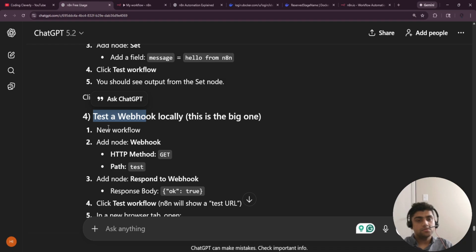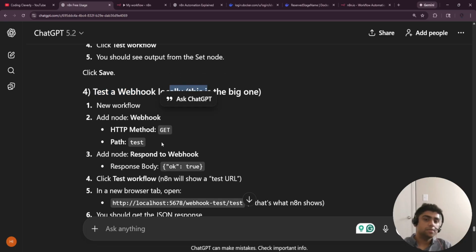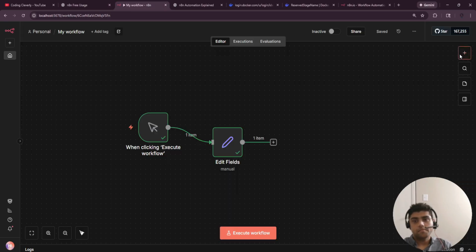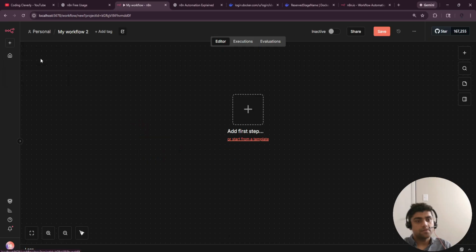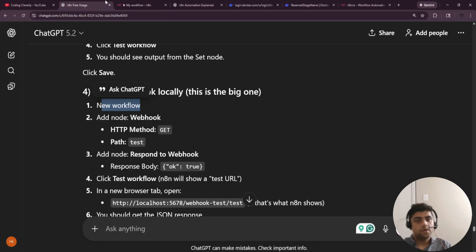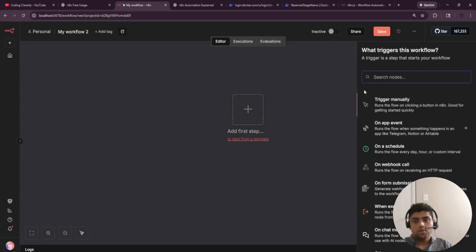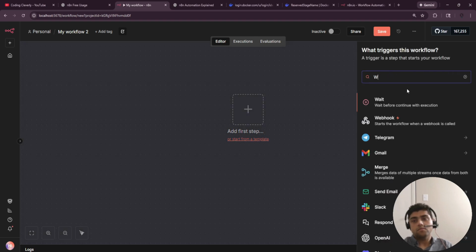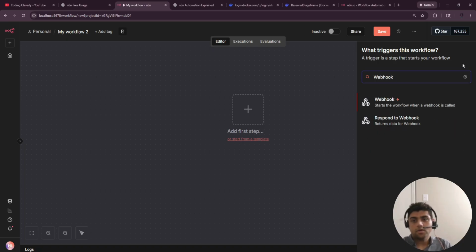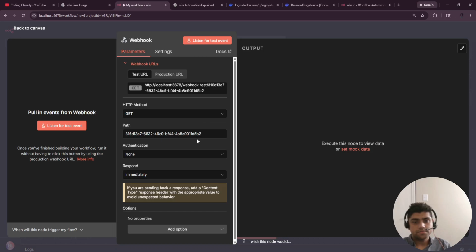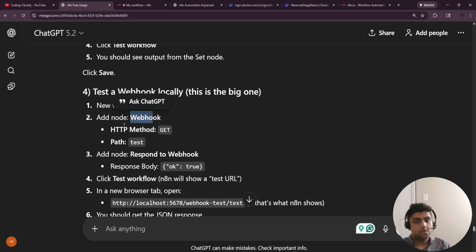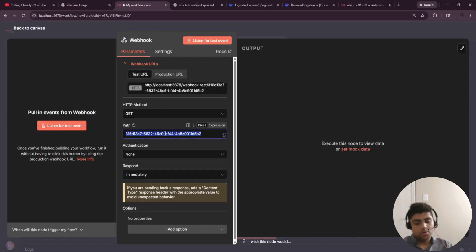Now if you go to test a webhook locally, this is the big one. New workflow. Okay, so we create a new workflow. Add node webhook. So let's go and create, what triggers this workflow? A trigger is a step that starts your workflow. Webhook. Okay, starts the workflow when a webhook is called. Okay. Now the webhook, add node webhook, HTTP method get, path test. I don't know why we have that.